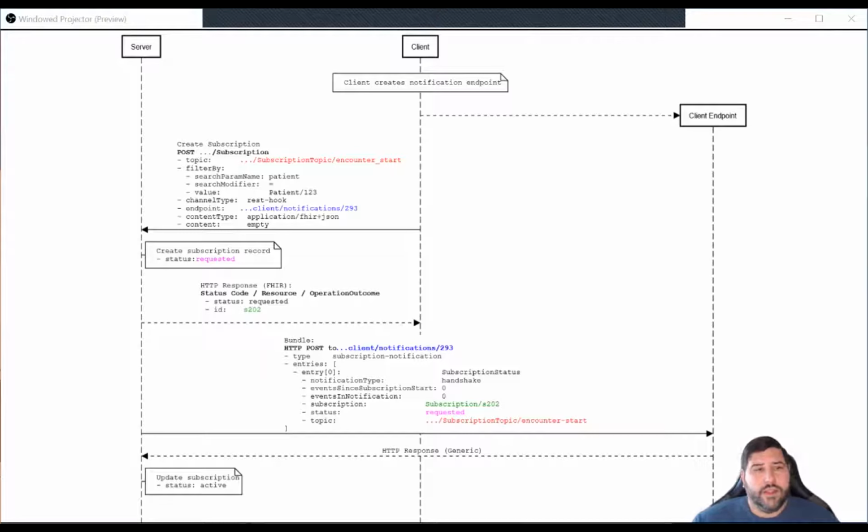So this is a kind of a full walkthrough of the REST hook style. And so you can see now we have not just the server and the client, but we do have an additional actor for the client endpoint. And I wanted to call this out because REST hooks are the most common style, but you do have to stand up a web host at a place where the server has access to.